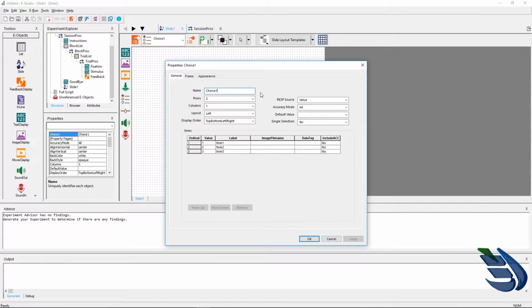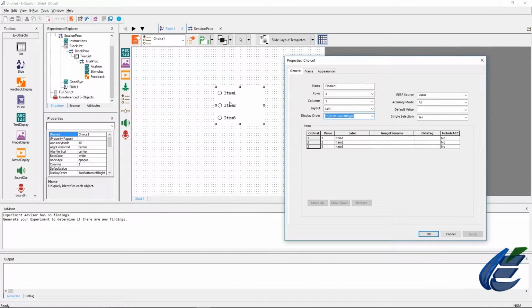The default value is 3 rows, so items 1, 2, and 3, and the columns there's currently only 1. The layout is set to left, so it will be left aligned. Display order may seem a little intimidating at first because of the amount of words, but it's very simple. It sets how new items are going to be added to this object. The default is top, bottom, left, right.